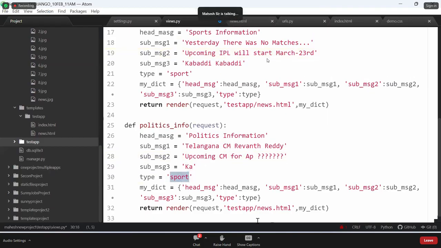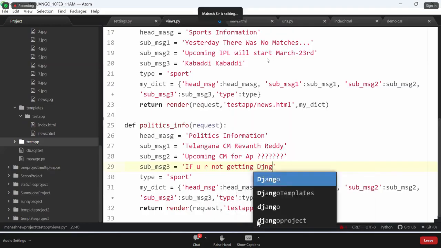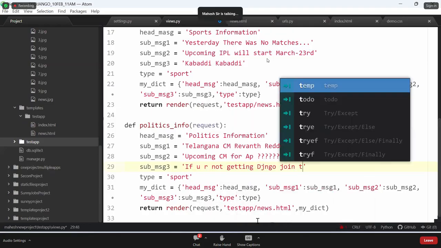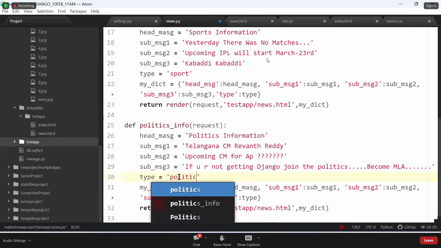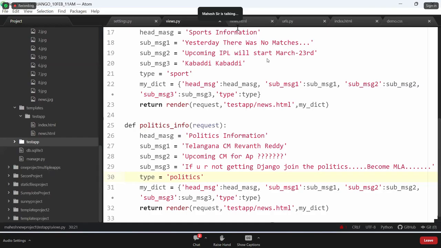Next here, if you are not getting Django, join the politics, become an MLA. Yes, if you are not getting through studies, simply you can go to politics. Automatically, you will become an MLA. Politics information I can provide there. Fine, 3 functions are there.